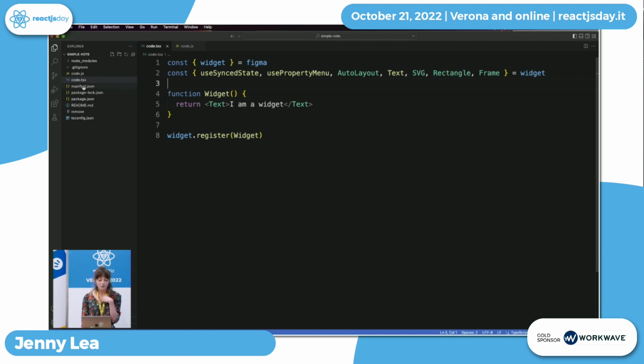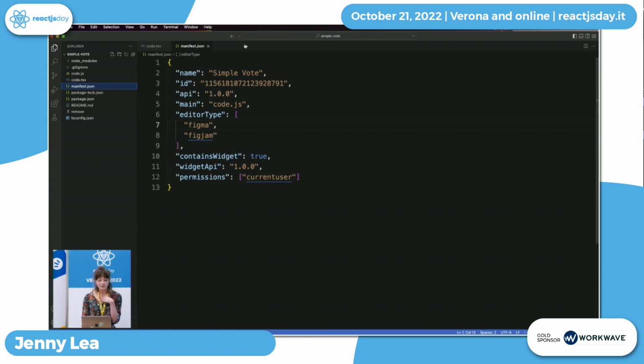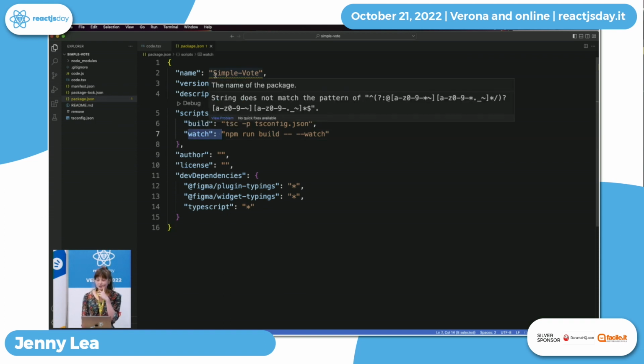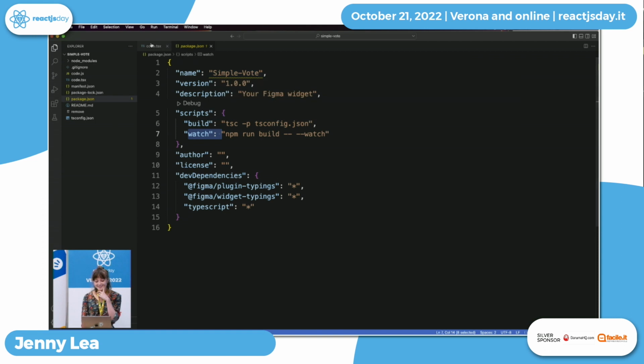And then all widgets and plugins have a manifest file that just specifies metadata about the thing you're doing, like what name to run it with and what IDs and things. And then I just have a tiny package JSON with 2 scripts, and at the moment I'm running the watch script. So hopefully you can all see it change as we code together.